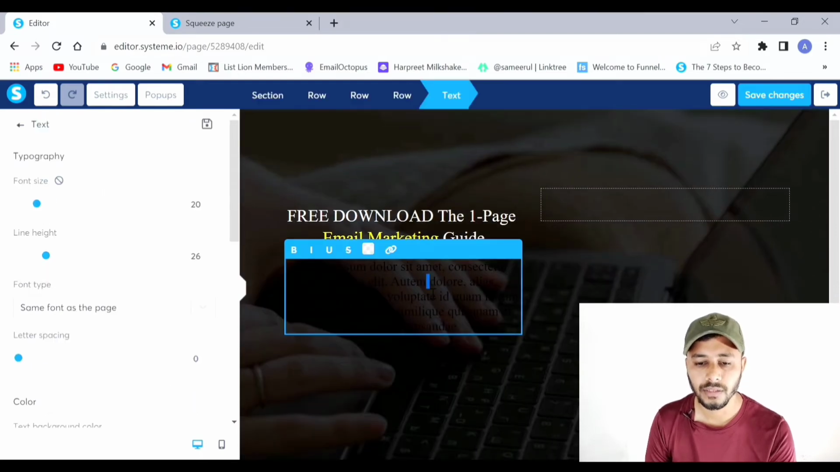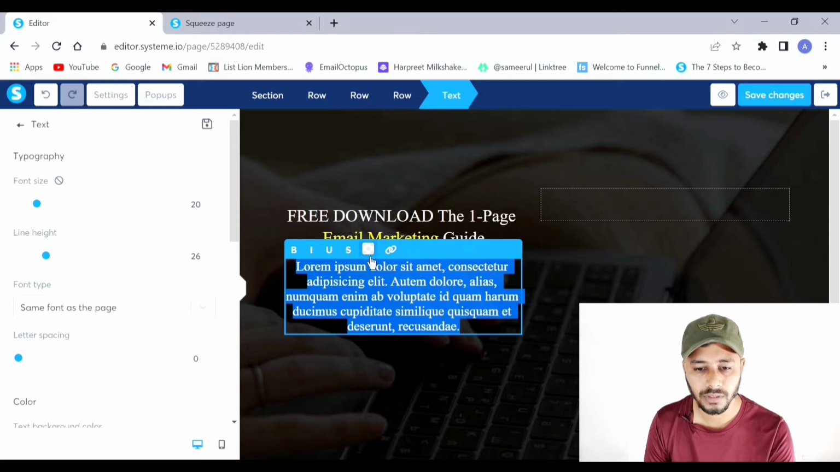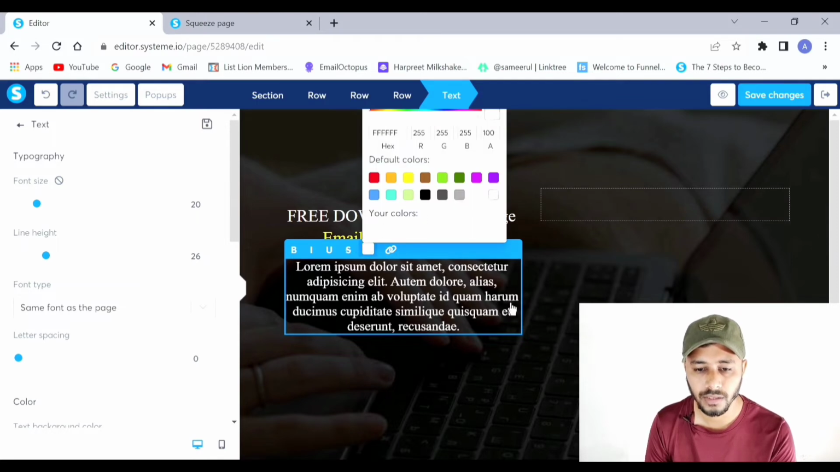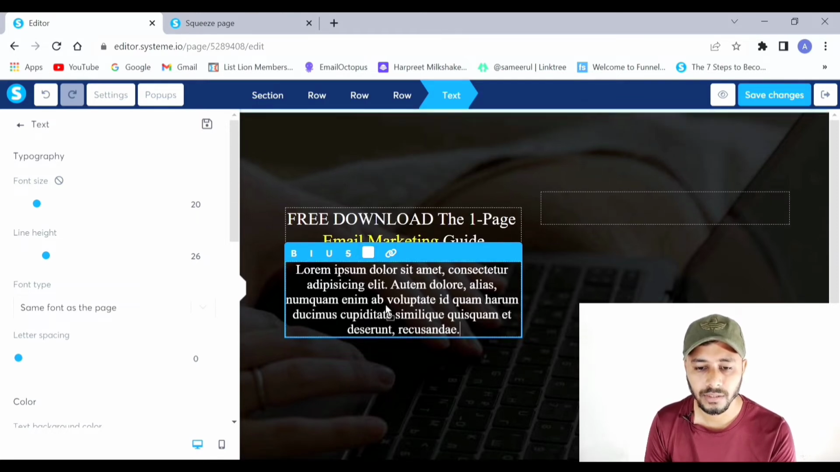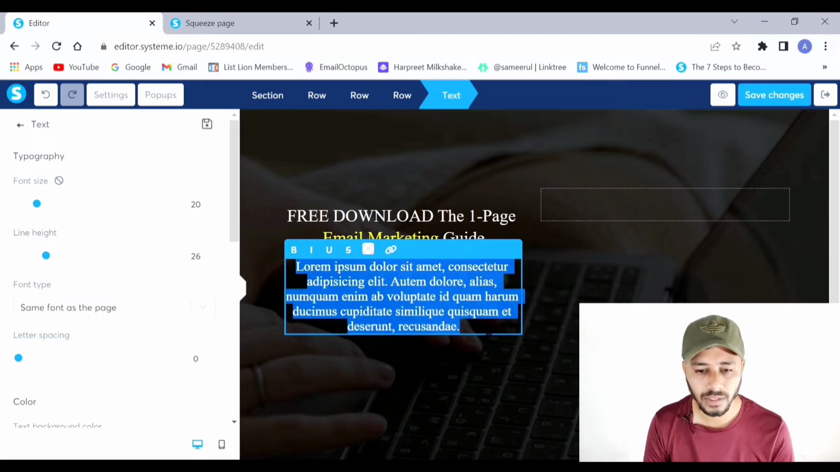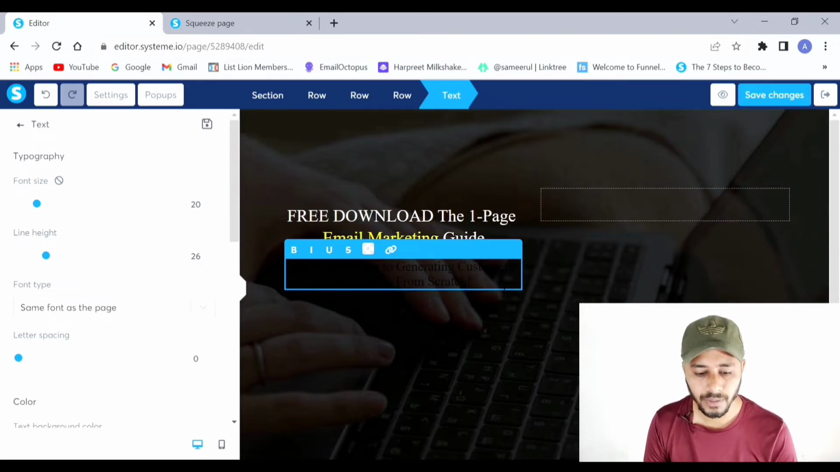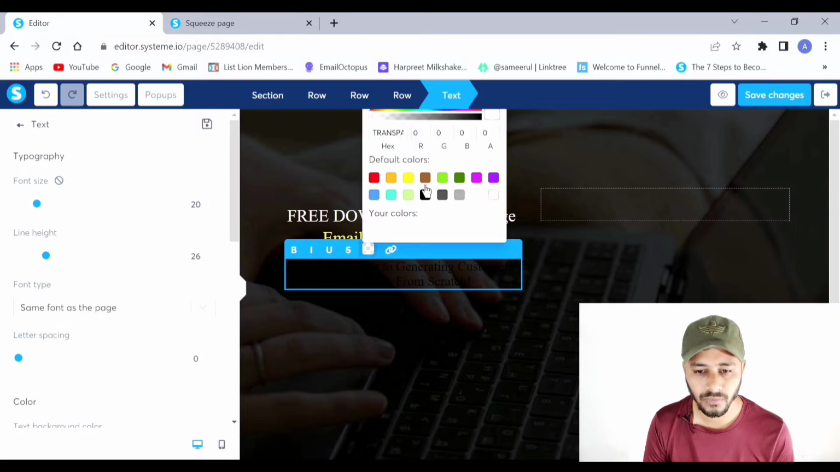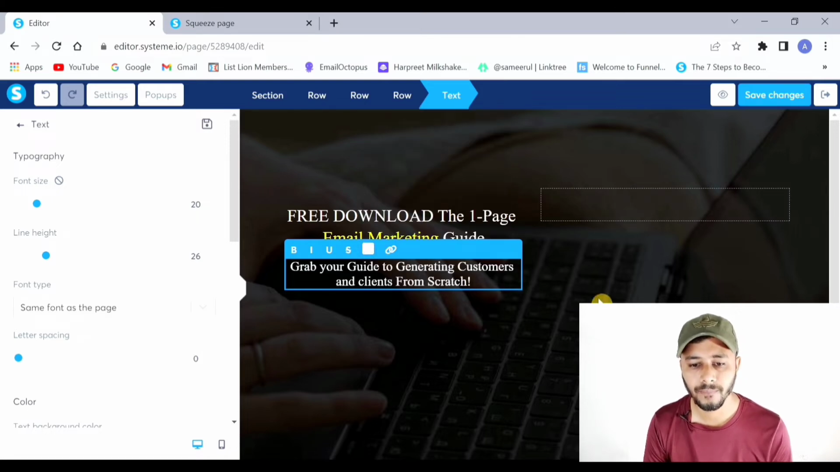Now I will edit this one also. First of all, I will change the color. Again, I will select the white color. Now again, I will edit this subtext. I will select all, and I will paste the text that I have already created. And again, I will change the font color to white.